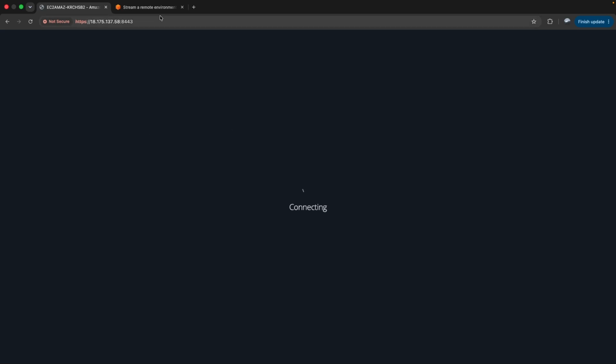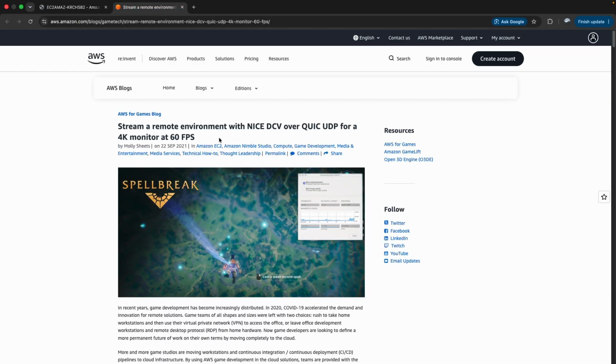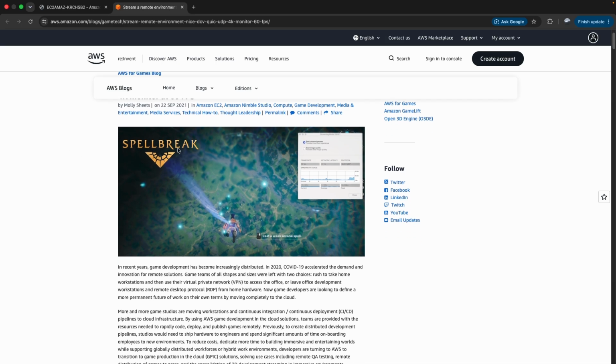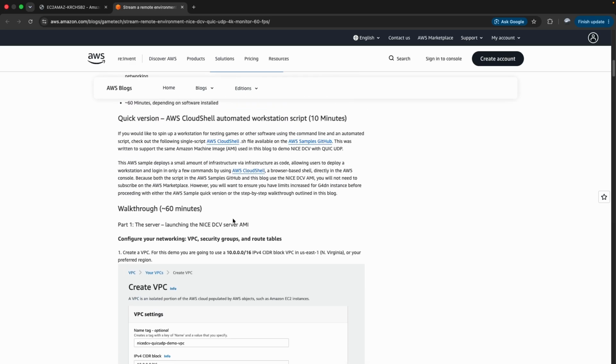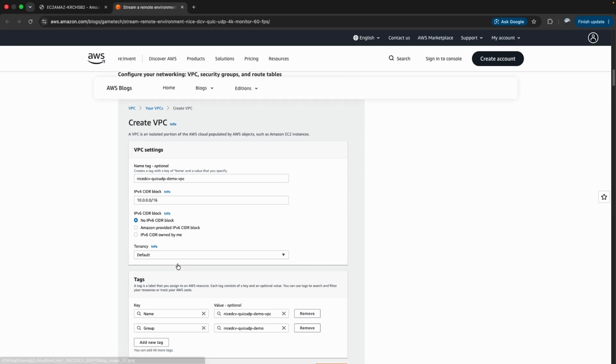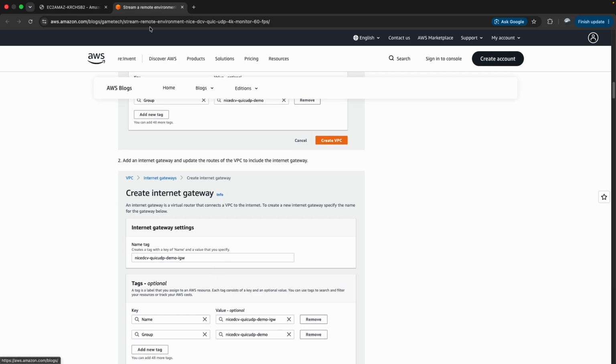Just whilst that's connecting, there is a great bit of documentation here about someone who's streamed a remote environment with NICE DCV over QUIC UDP for a 4K monitor at 60 frames per second. So this is essentially what we're doing, and it's a really good bit of documentation. It's the manual approach rather than the infrastructure as code approach, and I'll link that below so you guys can take a look at that as well.